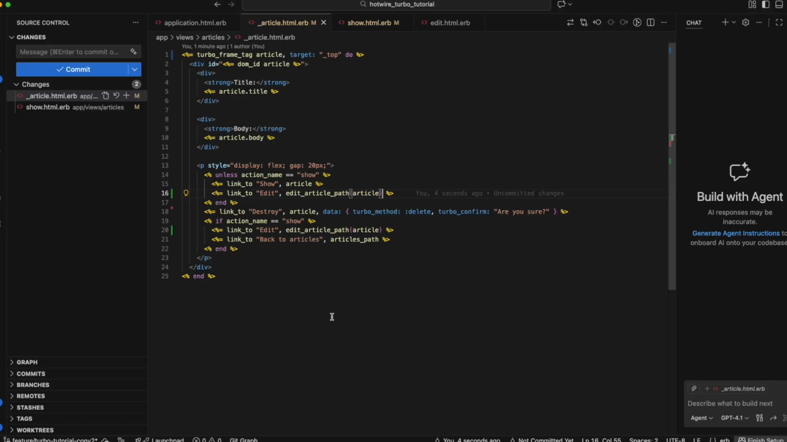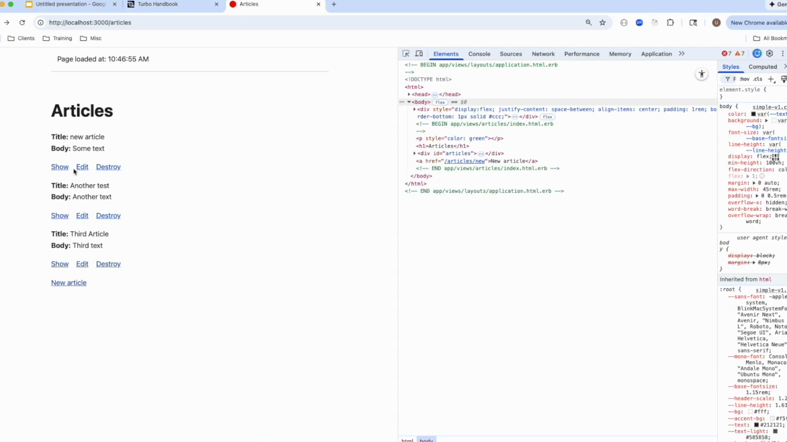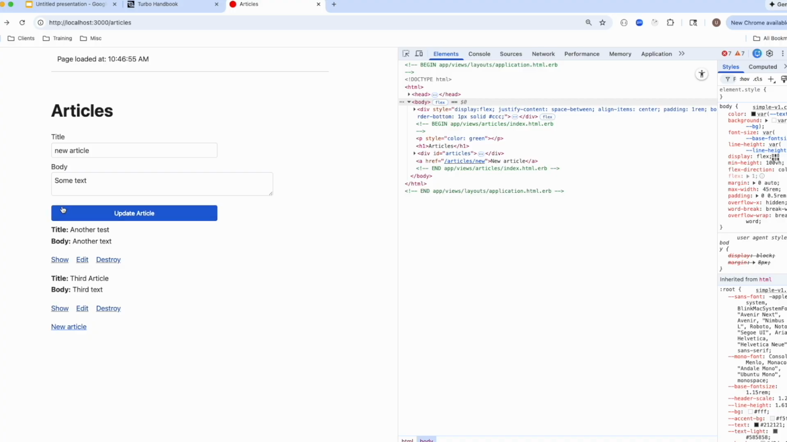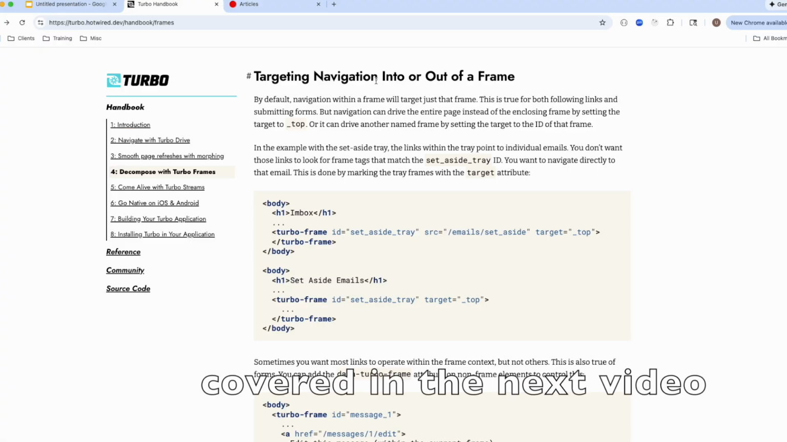So in this case, we can do data-turbo-frame, article. We can do this, and then if we come back here, refresh, and if we click on the edit page, as you see, it works. So instead of having to use TurboFrame top in 3 different links, we just use this, and when we had an exception, we used targeting to a particular TurboFrame using this approach. Let's now consider targeting into a frame.